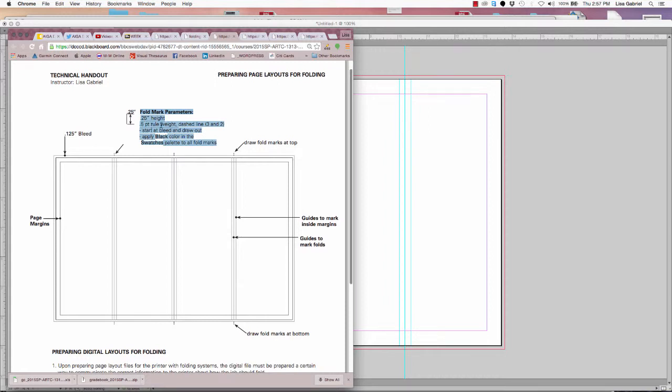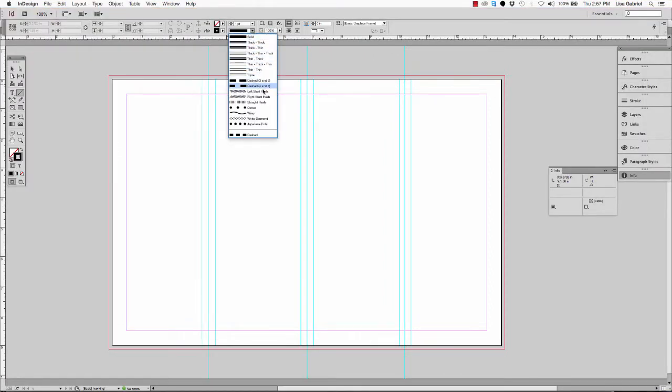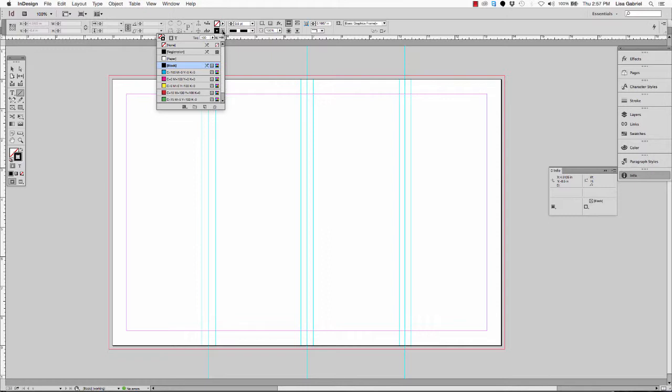rule type to a dashed line 3-2. So I'm going to pull this down to dashed, and oh, I'm sorry, 3-2, this one right here. So dash line 3-2, and then I'm going to set my weight right here to 0.5. So I've got a rule weight of 0.5 and a rule type of dashed 3-2. Okay, and it's set to black. You can check that in your swatches. Make sure it's set to black here. All right.